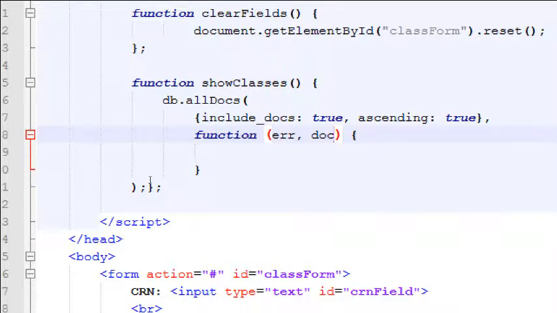So on this next line, we're going to call a function, which will then actually build the results in a table, row by row. So on this next line, we'll say showTableOfClasses. I'm not going to do anything with the error. We should, but I'll skip it for the moment. showTableOfClasses, open close parentheses, semicolon. And what I'm going to pass into this function is docs.rows.